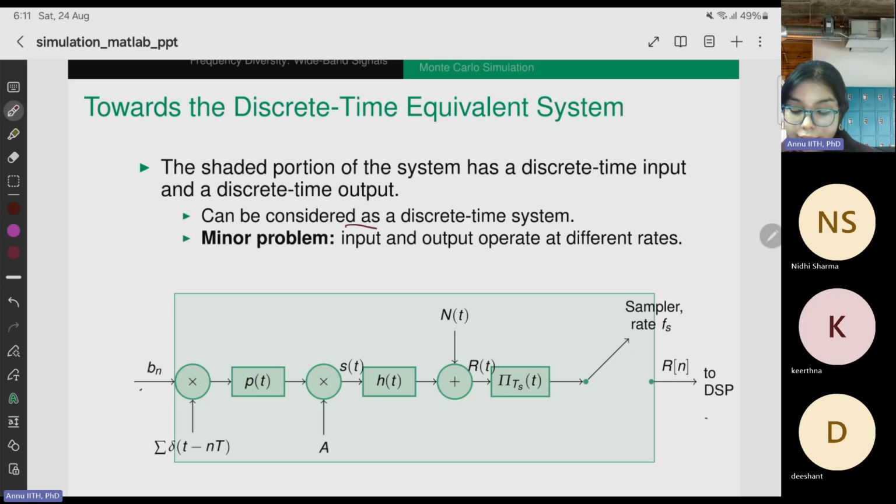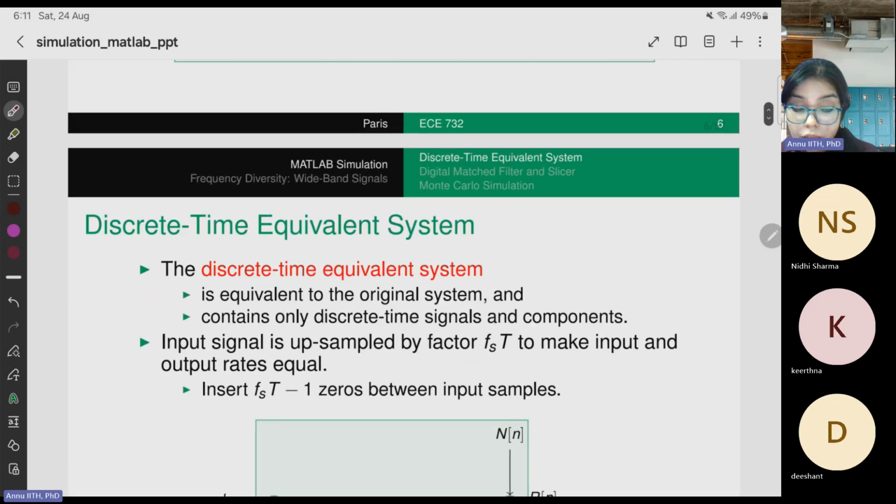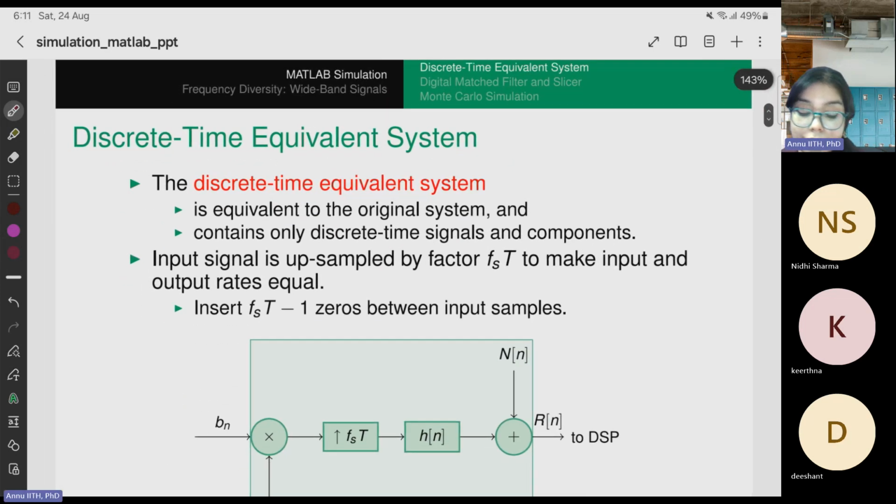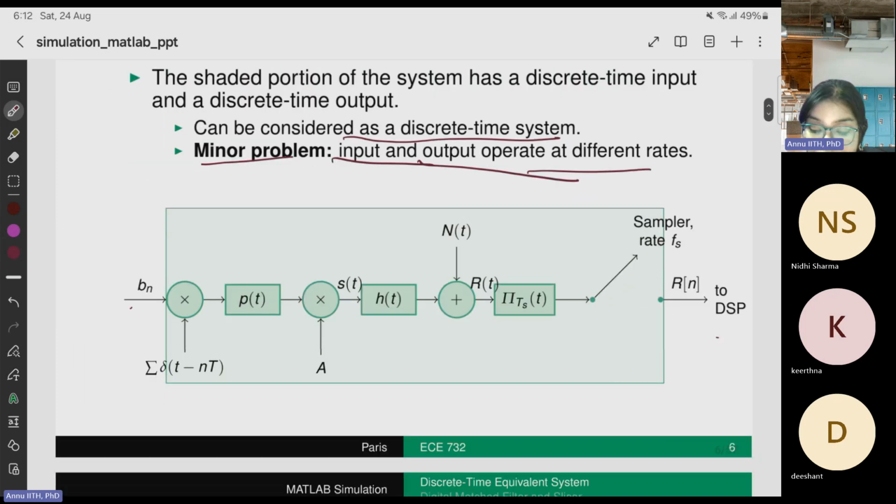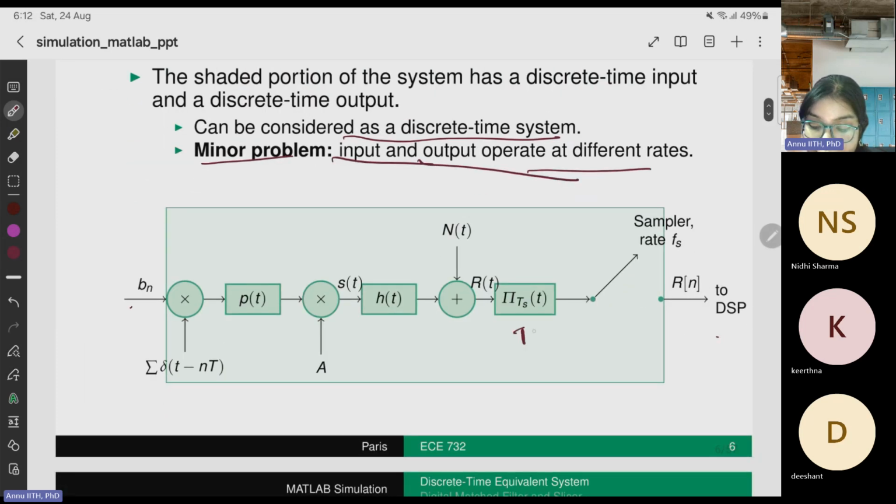It can be considered as a discrete time system, and a minor problem is that input and output operate at different rates. We will see how to resolve that. Now, the discrete time equivalent system is equivalent to the original system and contains only discrete time signals and components. So the input signal is upsampled by the factor Fs*Ts to make the input and output rates equal. Why? Because here we were using the sample period of Ts.